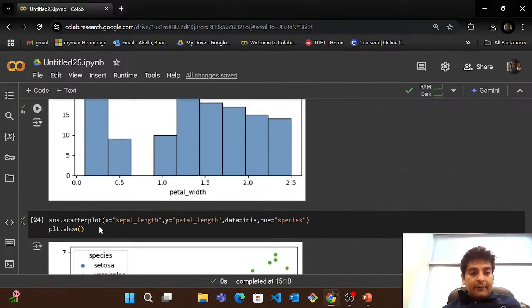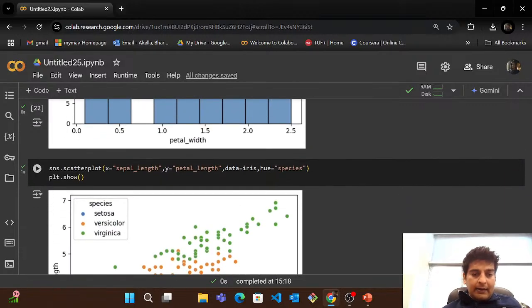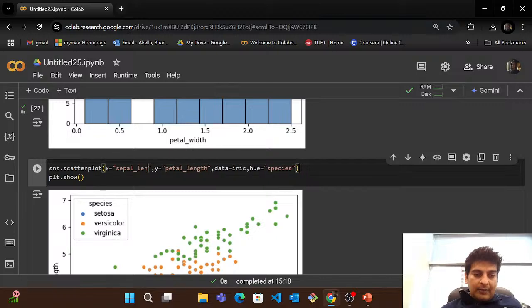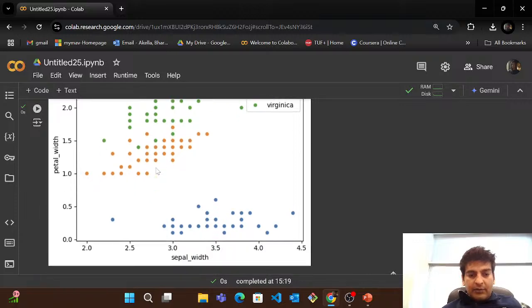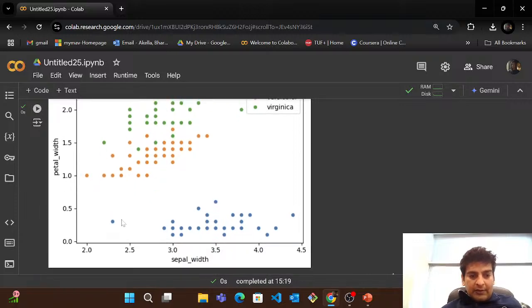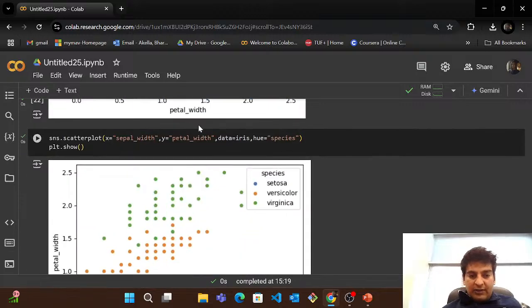Now, going ahead, we've looked at sepal length and petal length. I can also change this and make it between sepal width and petal width. Let's see if there is a similar relationship between these. Okay, interesting observation over here. It seems that the least petal width is for Setosa, and then you have Versicolor in between, and at the top you have Virginica.